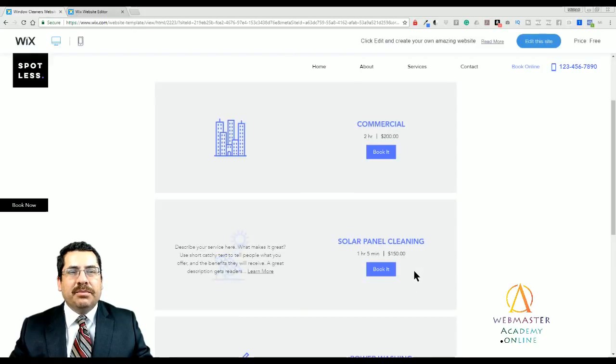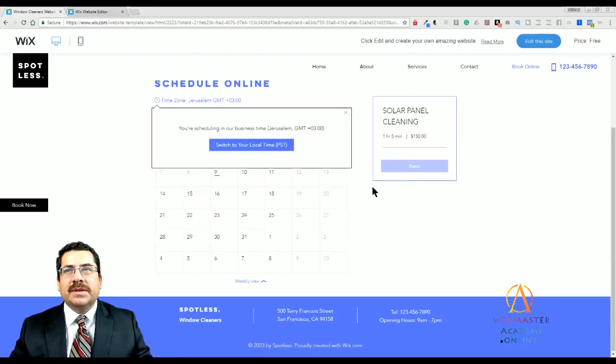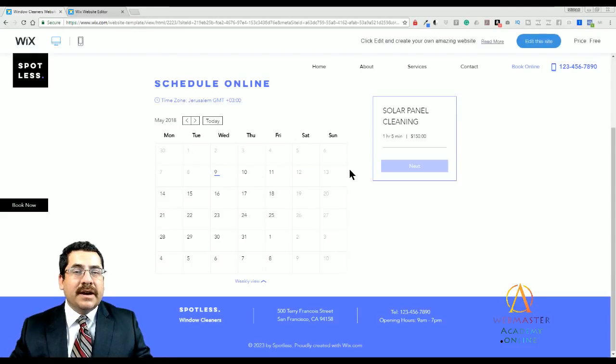They click on book it, and here comes the calendar. They could switch to their local time. So the website will actually pull their IP address and will actually help them know what their local time is. And you'll have the appointments in your time, and they'll have the appointments in their time. Now, if you are providing a cleaning service, most likely your customers will be in your same time zone.